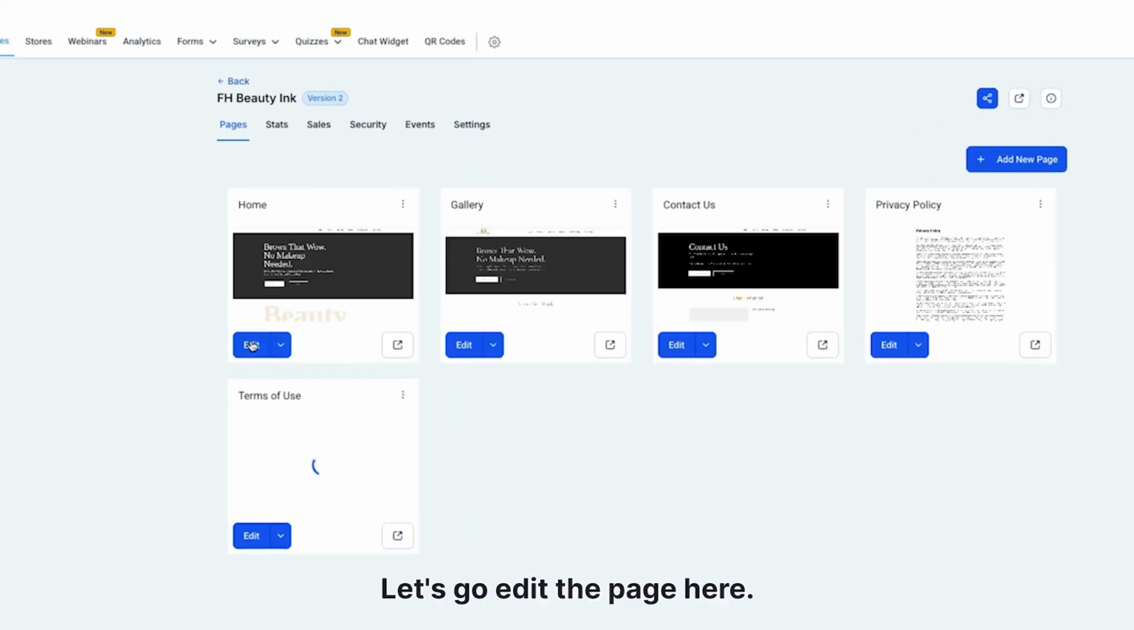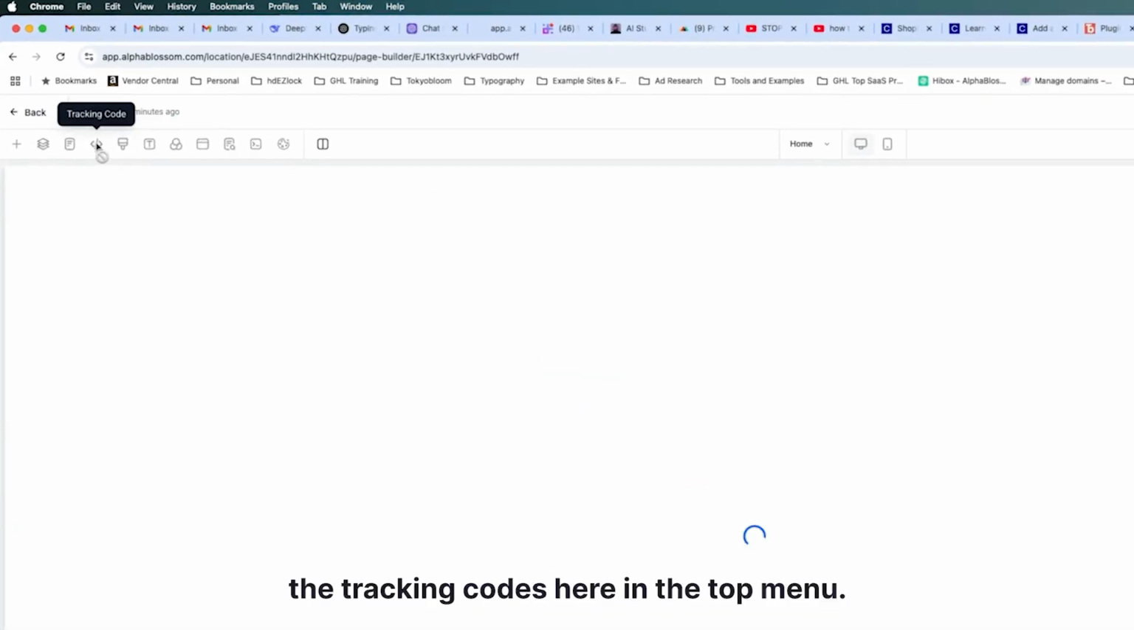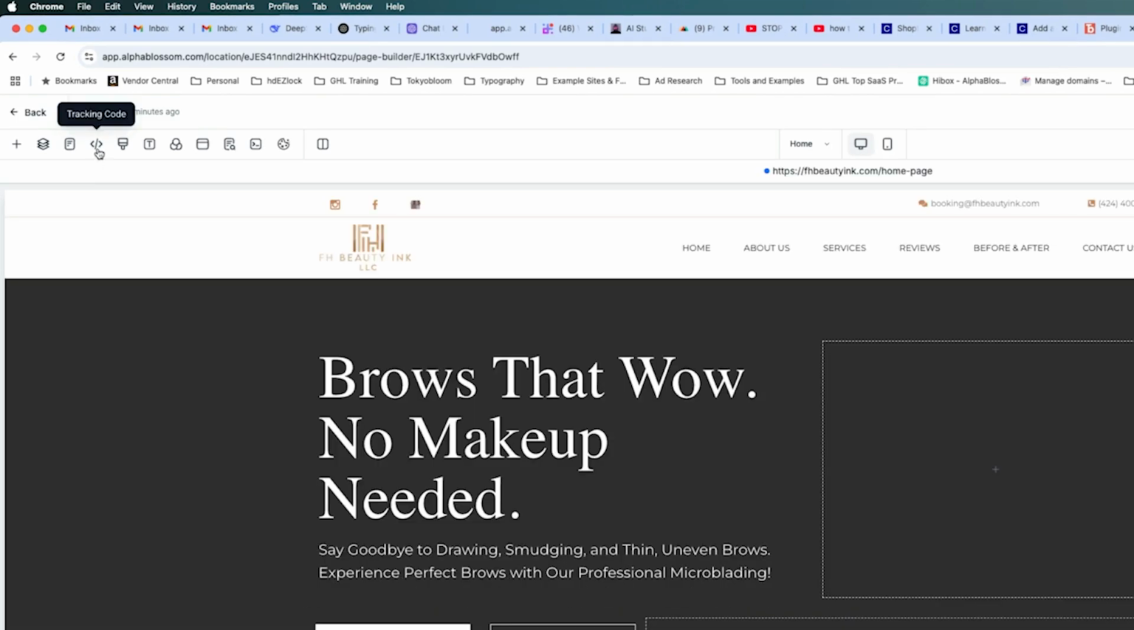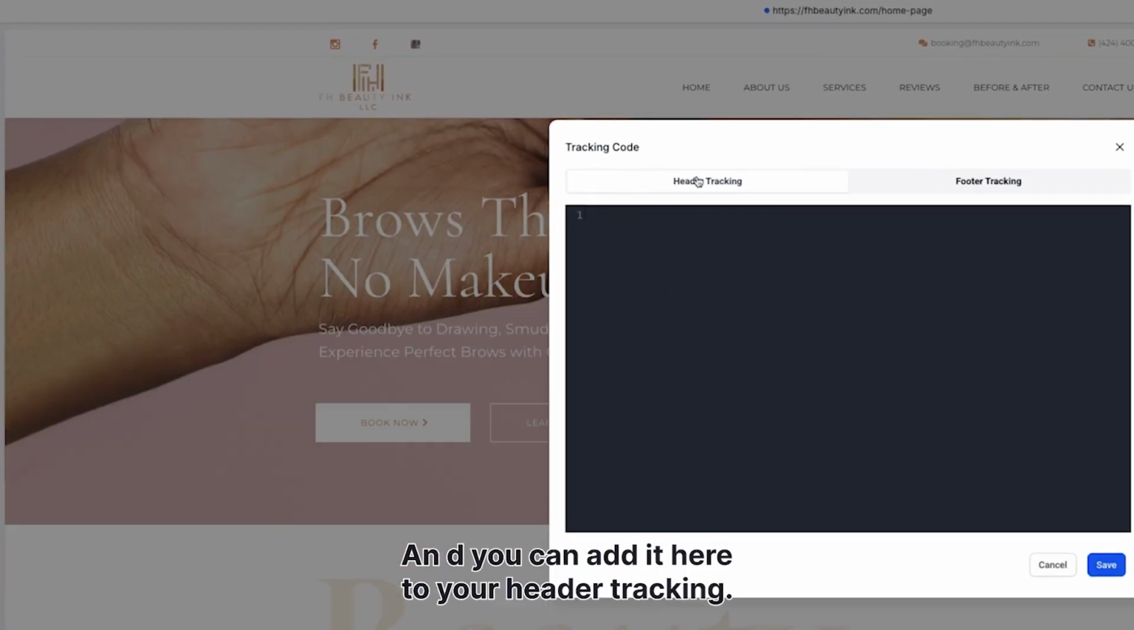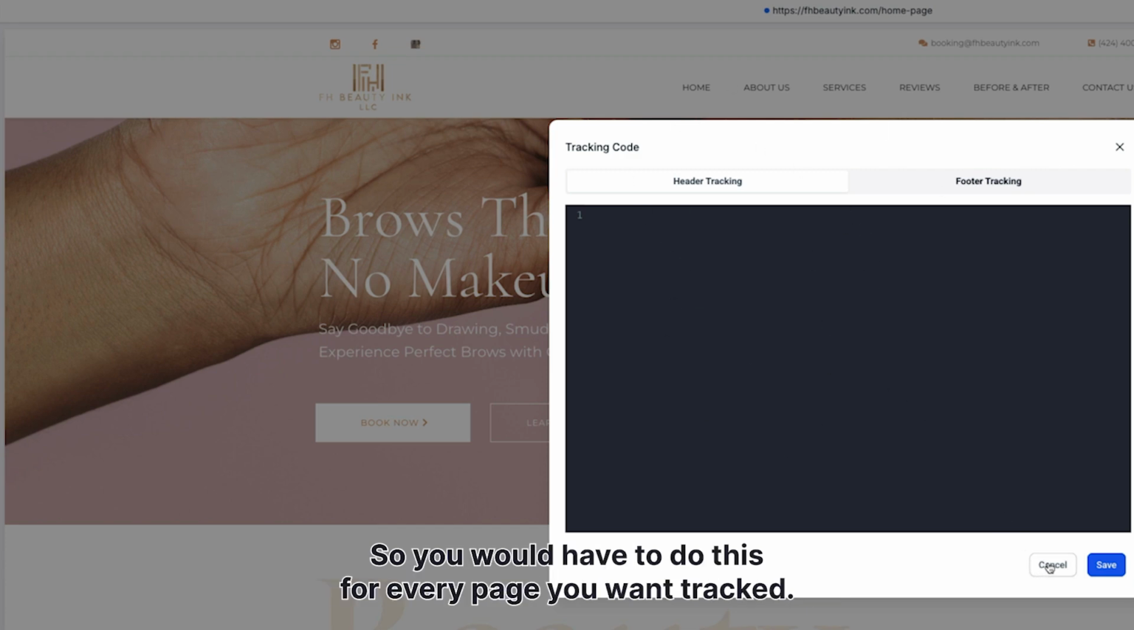Let's go edit the page here. And once you're inside of here, you can go into the tracking codes in the top menu, and you can add it here to your header tracking. So if I added it here, it's only going to apply to this specific page. So you would have to do this for every page you want tracked.